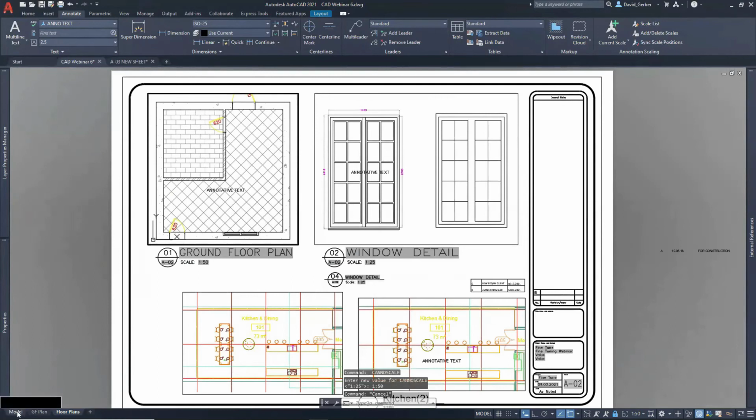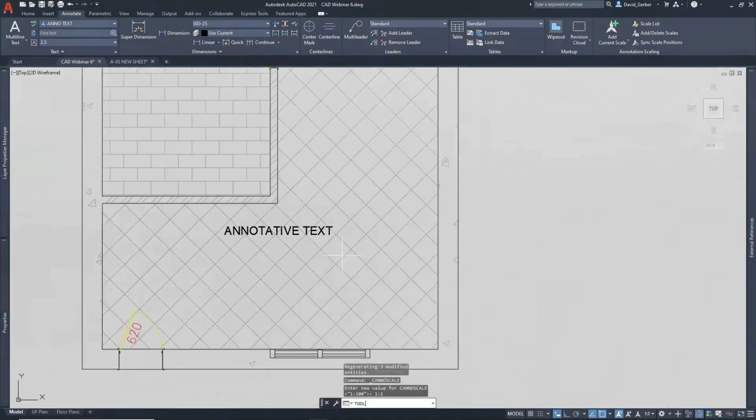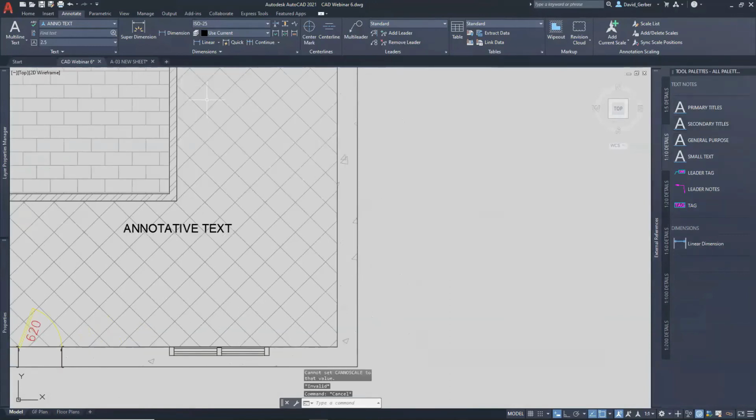Okay, so one way to make this a bit smarter, because ideally we would be wanting to work in one-to-one in model space, is that we can put stuff in our tool palette. I have all my different details in here. My primary titles will be bigger and so on. I've created the text to be a certain height.